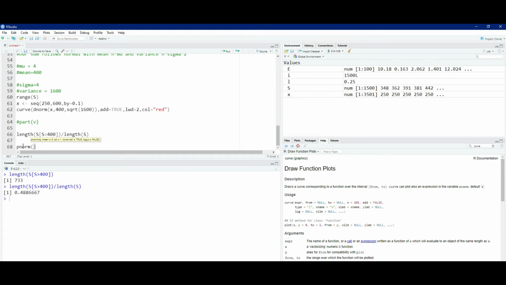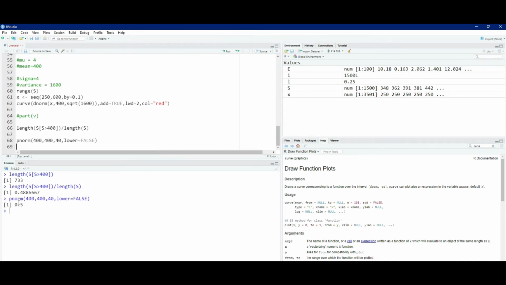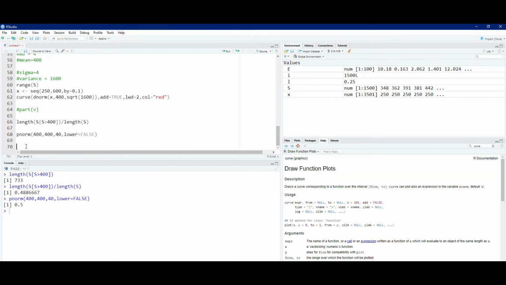We want the probability of greater than 400. So we will write 400 here, comma, the mean is 400 and the standard deviation is 40. But we want the probability of greater than 400 and not till 400. So we have to write an additional argument which is lower equals FALSE. So let's run it quickly. This is 0.5. We can see that these two probabilities are a bit close, which says that the S is approximately following normal distribution.